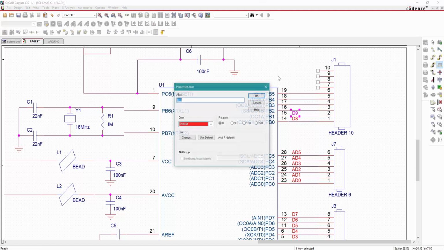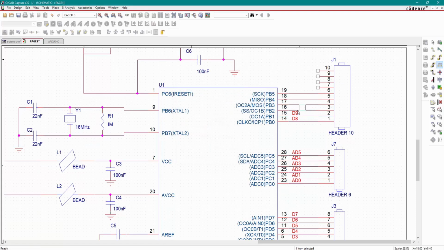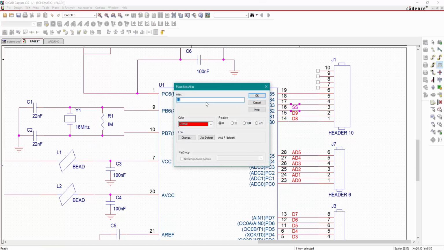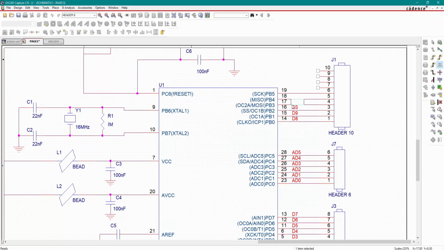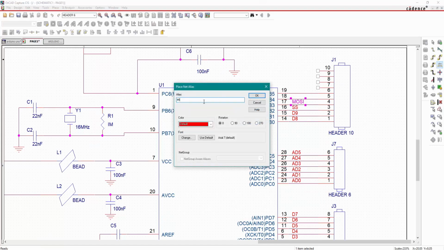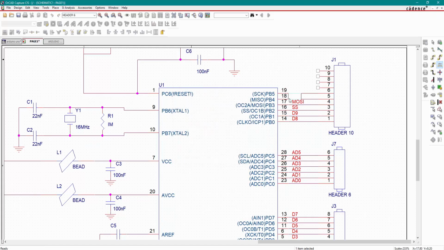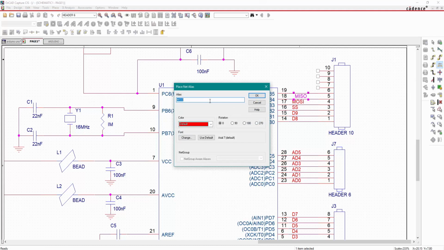Now go to net alias, next is our SS pin. Next is MOSI. Master out, slave in. Next is master in, slave out. And last is serial clock.